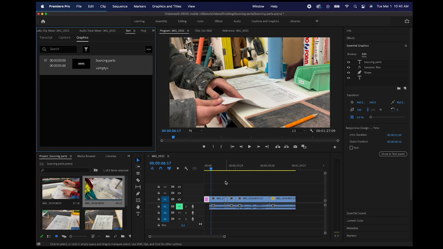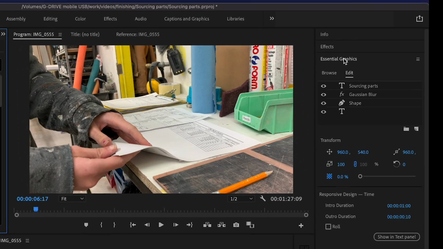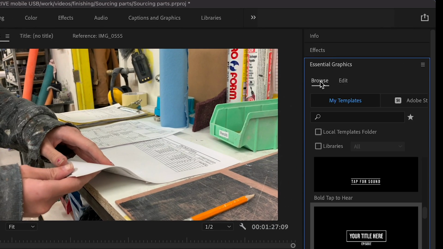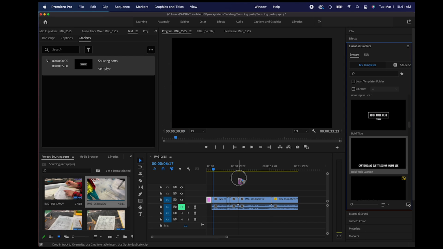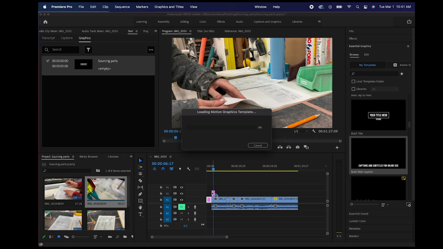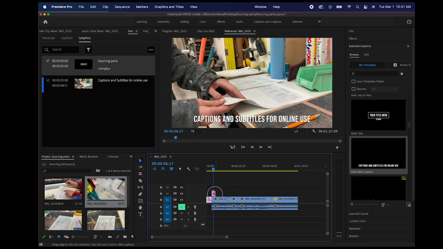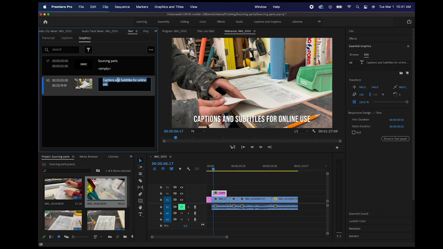And then I'm going to go ahead and start captioning everything. So again, just under Essential Graphics on the right side there, then Browse. And then again, for the captions, I'm using the same ones all the time. So it's Bold Web Captions, I believe it's called. So you're just going to drag that over on top of your videos and then stretch them so that it fits the length that you need it to be. And the same thing again, going over to the left side there under text, just changing it to say whatever you want it to.